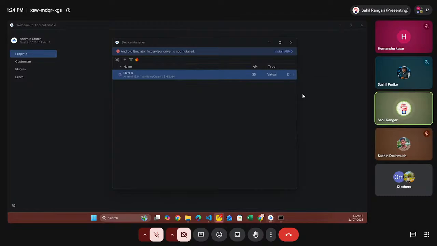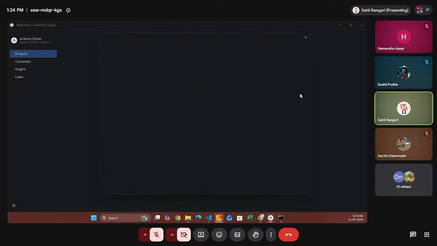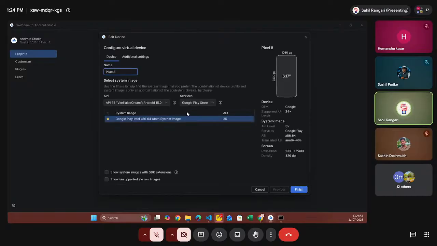So we'll click on edit. We have this interface where we have the configuration of the virtual device. We have to set up this virtualization for Android Studio, which is required. This is the device which I named Pixel 8, and I have selected the API, installed from API 35, Vanilla Ice Cream, Android 15.0. This is the version, and this is the installation we required.